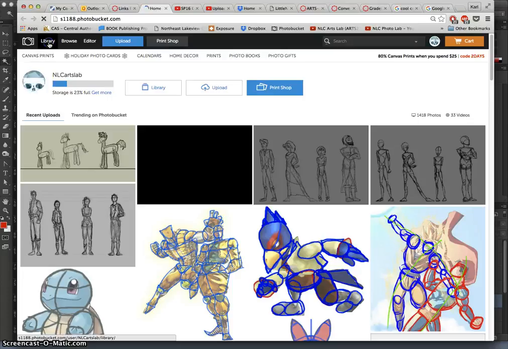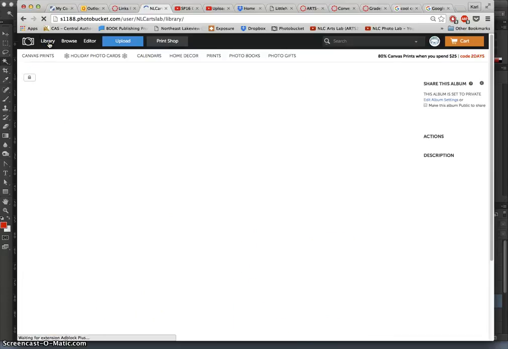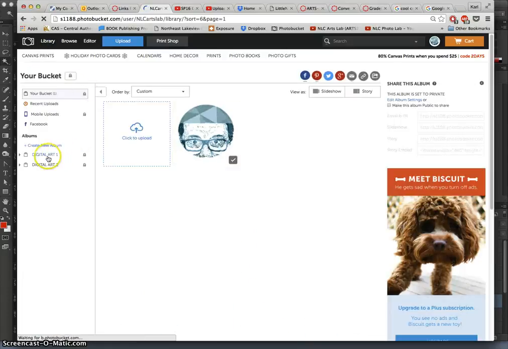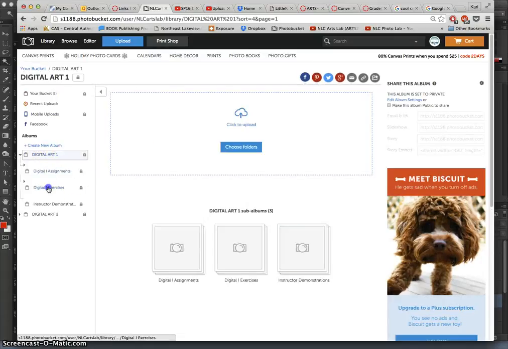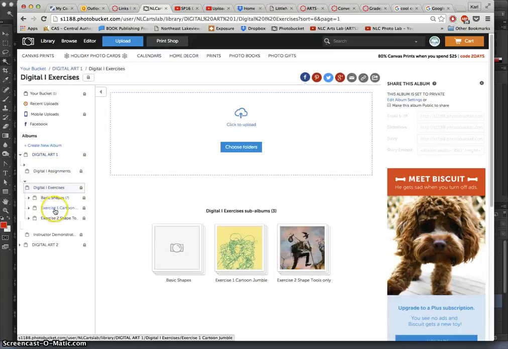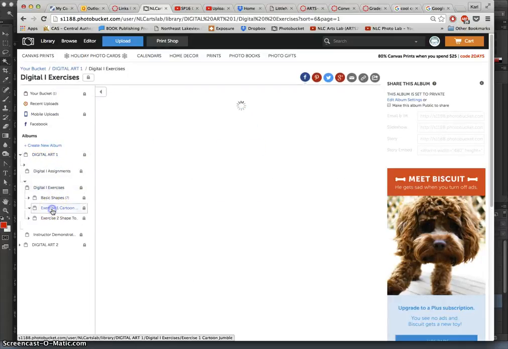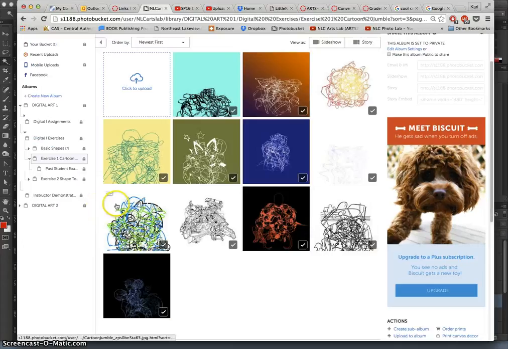Then you go to Library. Then you go to Digital Art 1. Then you go to Exercises. And this is Exercise 1, the cartoon jumble. So you're going to click on that. It's empty right now. No, it's not. Okay, it's nearly empty. Yeah. So I need to move these.